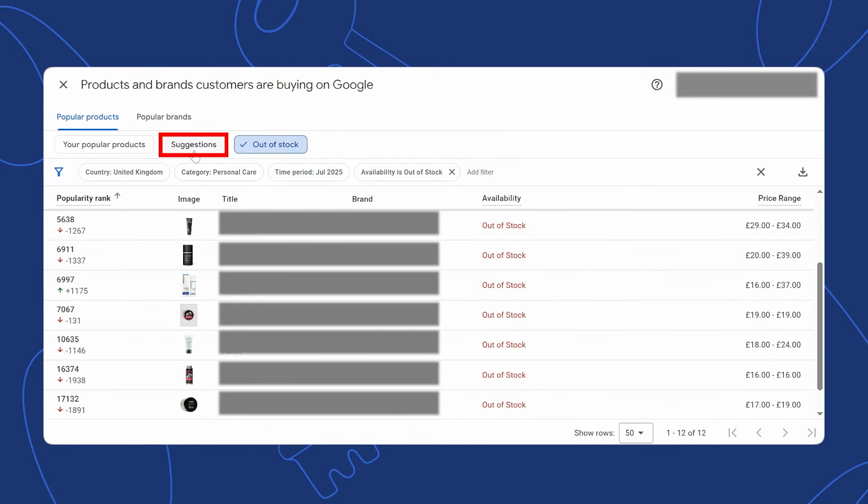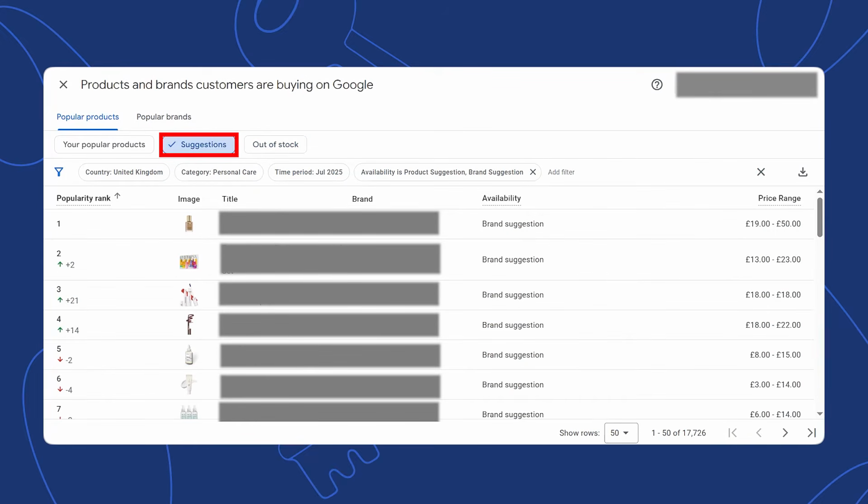Now head over to the Suggestions tab. This is where you can discover new product ideas. You'll see which products are trending each month around holidays, Black Friday, post-Christmas, and more. And you don't have to limit yourself to your current category. This is a great way to explore new niches or test entirely new products.